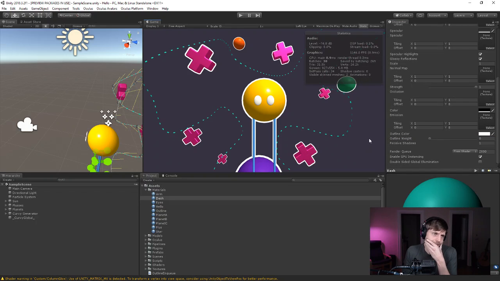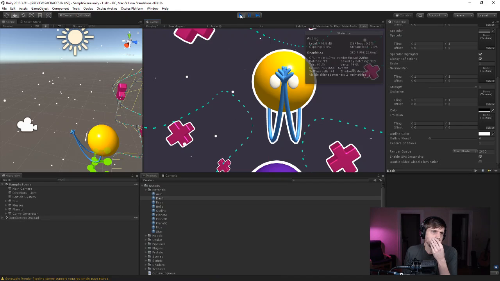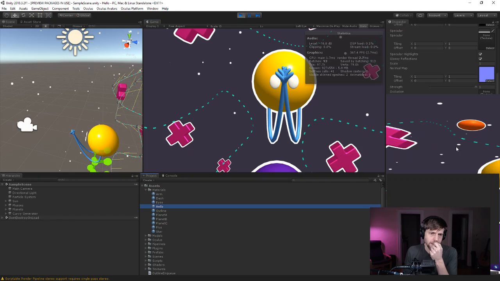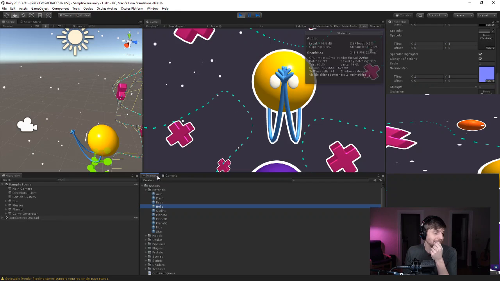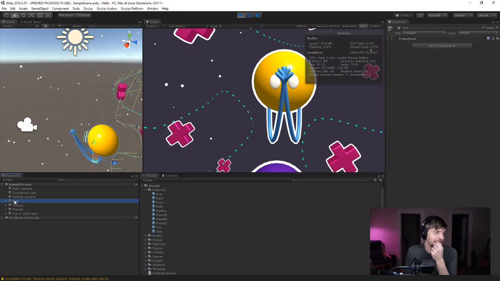But performance-wise, it looks not too shabby. And now the question is really, is my GPU instancing working? Whoa, that doesn't look good. Unity. Wow. Unity's having a rendering problem.